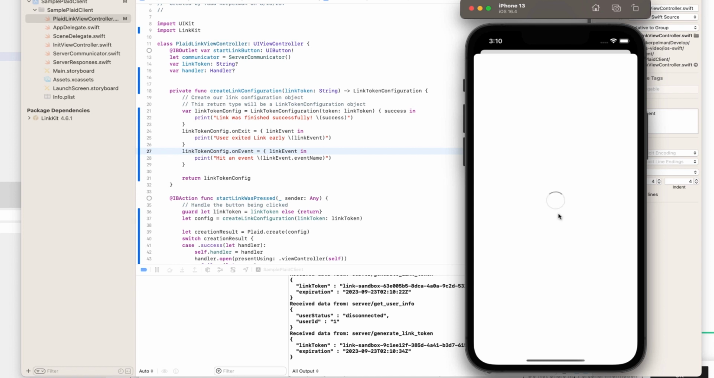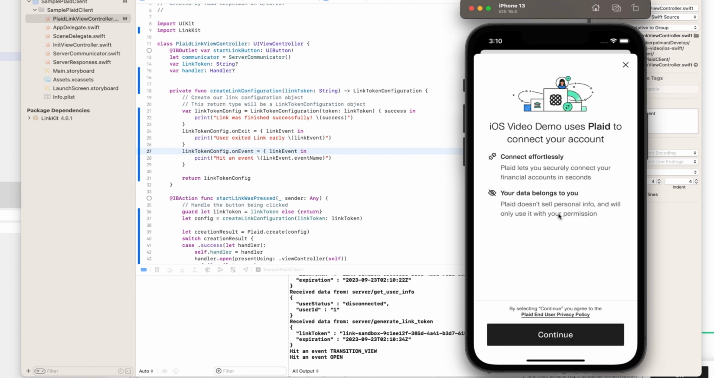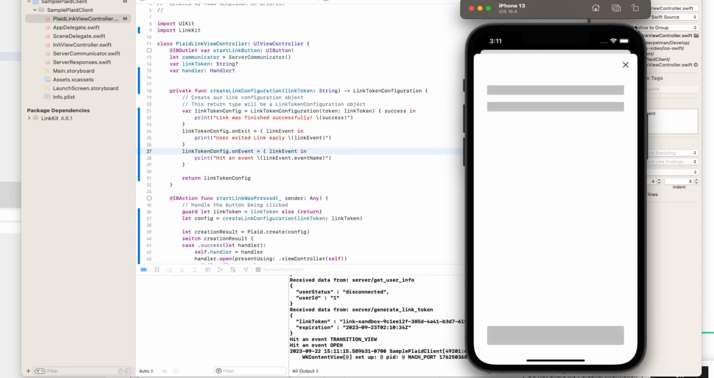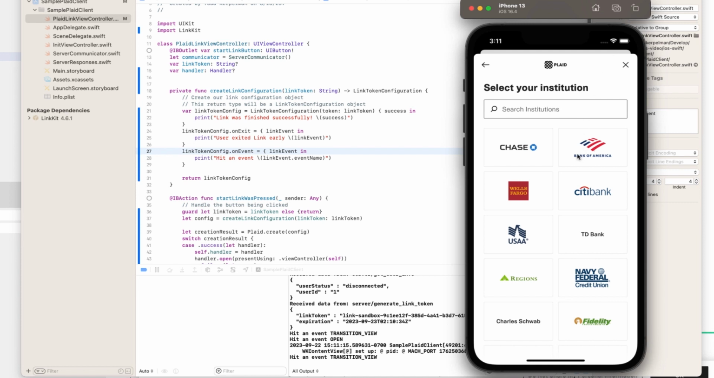And by the way, in a real application, you probably wouldn't call it start link, because that's not really a term that our public sees very much. You might just call it connect to my bank. And you can see here that it's popping up another view controller that will start the whole Plaid connection process. See, that's the name that we specified when we first generated our link token on the server. So I'll click continue, and then I will connect to my bank.